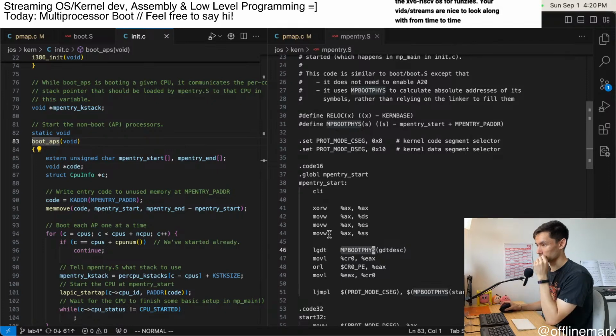And the way it resolves this is by computing the offset from the mpentry start.